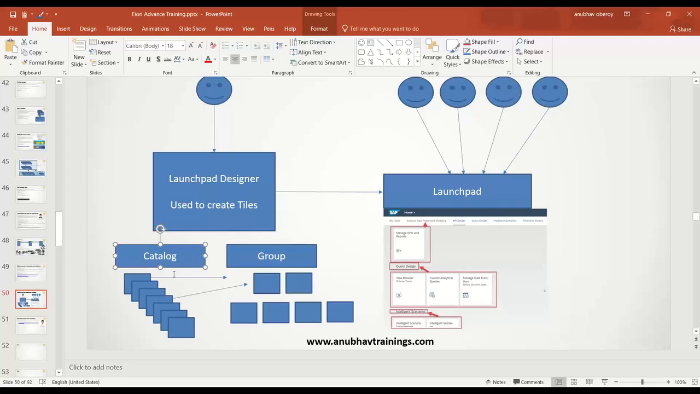You will create the tiles eventually inside catalog. From the catalog, you will create different groups from the functional side, which business can understand. This is like a business level grouping. And then you drag and drop the tiles from the catalog to the groups to organize them. That will eventually display here.